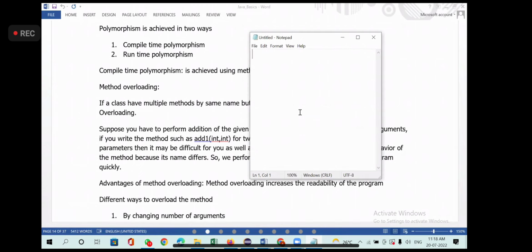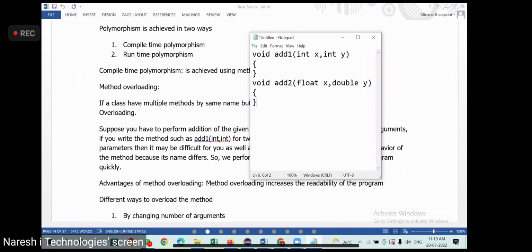I'll write one method called add1. I would say int x comma int y. How many parameters can you add here? Two parameters. I'll write some coding here. This is my definition. Then I'll write one more function, add2. Now I'm giving float x comma double y. I'll write some coding. What is the coding? Just x plus y. Nothing you have to do here, right?